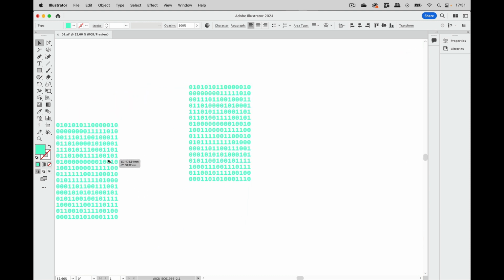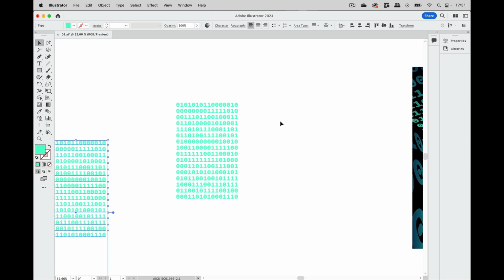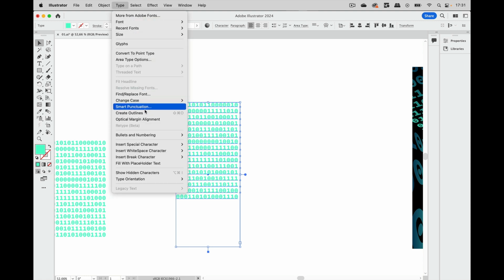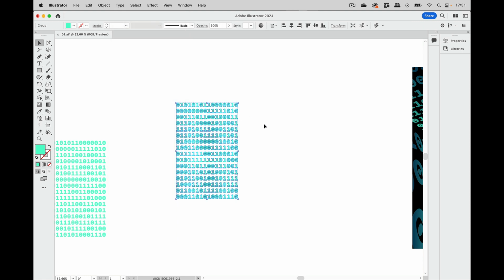So we're going to make a copy of this because I'm going to use the free transform tool for this, and you have to outline the text for that. So let's go to Type and then Create Outlines. And now we have this as outlines.